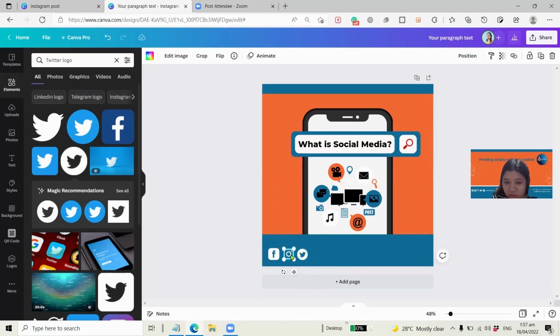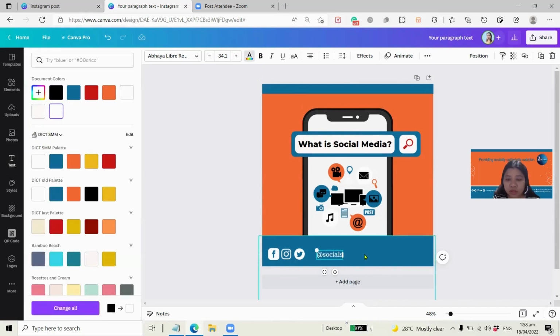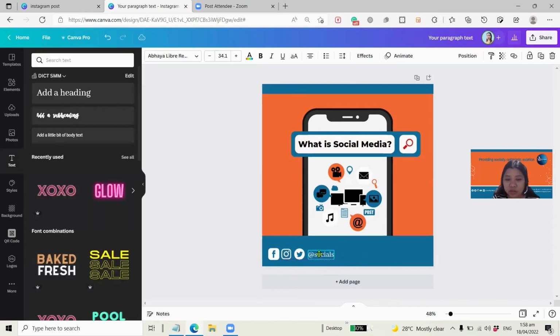And then resize it. So let's say that you're already good with the sizes of the logo. You can add the text specific for your social media handle. Let's say at socials. And then update the color to white and just bring it here.